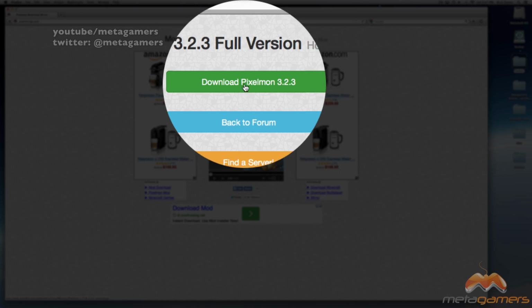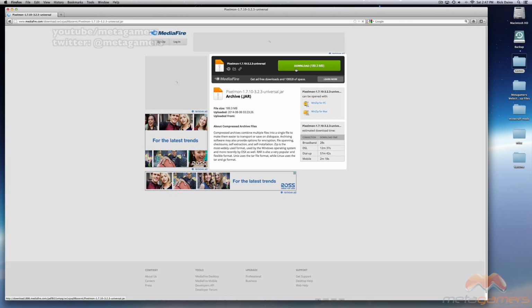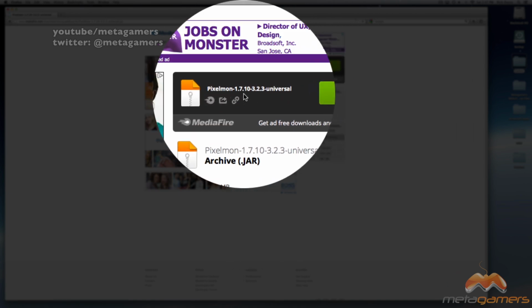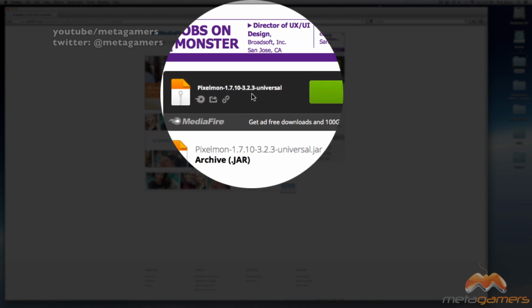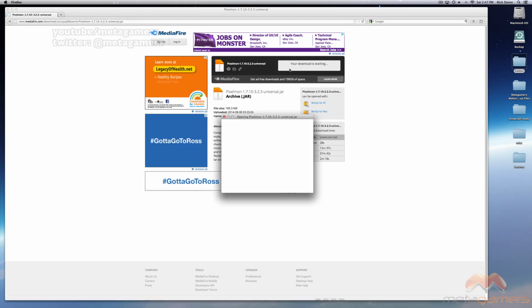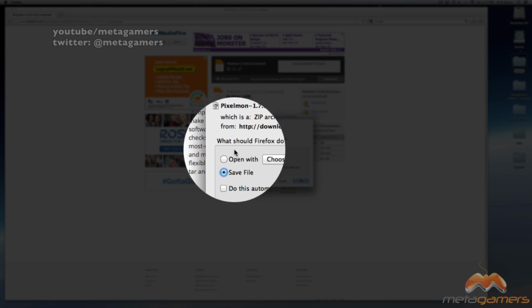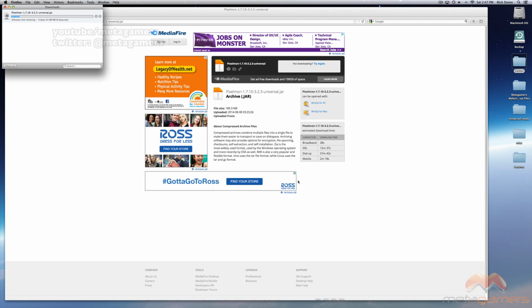There it is, download Pixelmon 3.2.3, so we're going to click on that. You'll be presented with another screen, and there it is right there, Pixelmon 1.7.10 and so forth, 3.2.3 Universal. Click on Download. We are presented with the familiar box here. You will see the name of the file. We're going to say Save File. And there it is, it is downloading.